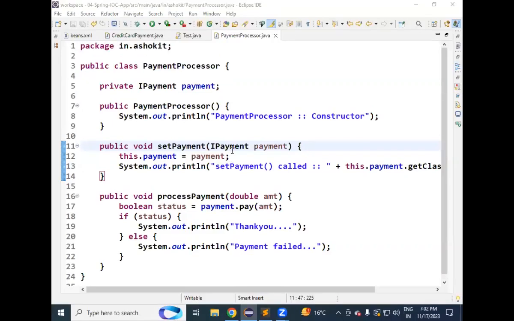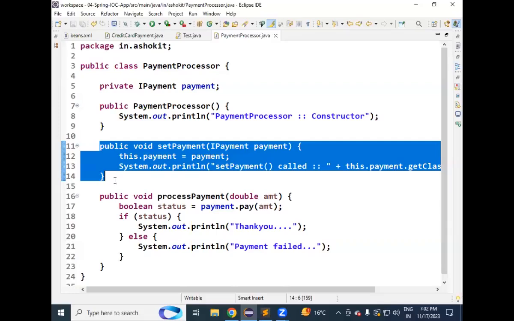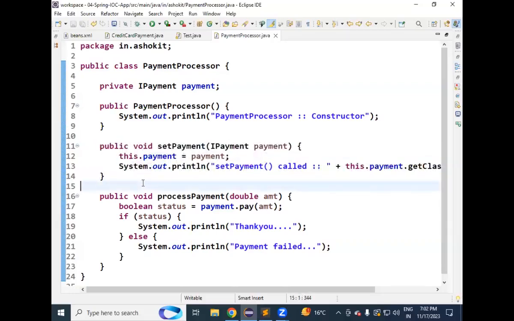Fine. So with this, we are able to develop our first application by using the IOC container. Here we are performing setter injection by using the setter method. Now I want to go for constructor injection. Is it possible? Yes. How to perform the constructor injection? We need to write a parameterized constructor here.